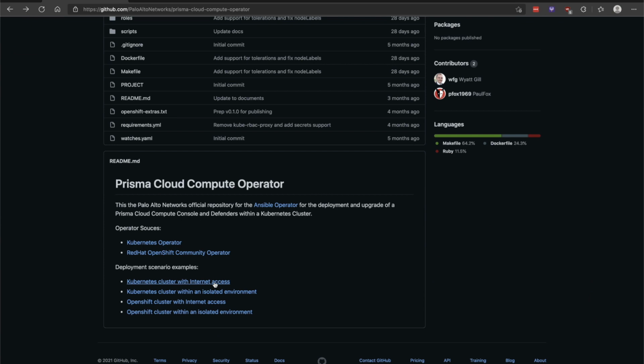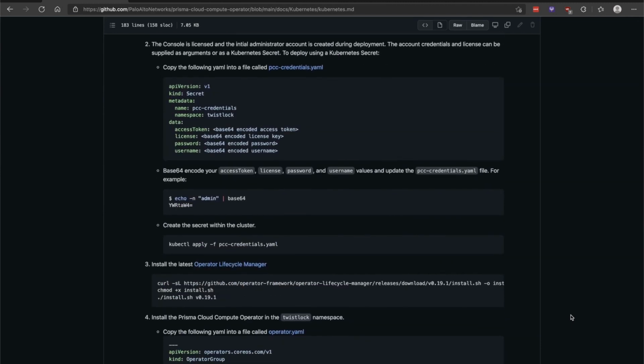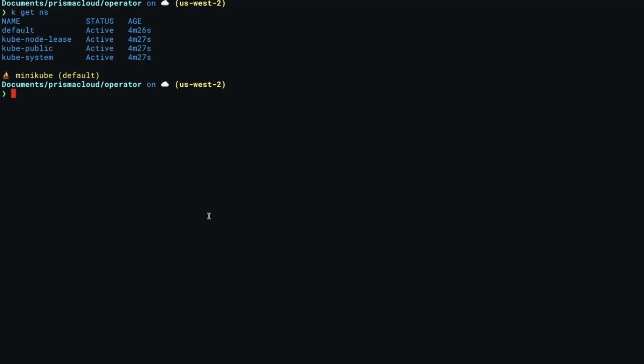I will be using this example. I will, however, make some changes. I don't want to install Operator Lifecycle Manager, so I will skip this part. The first step in the installation process is to create the Twistlock namespace. In my terminal, you can see I just created a new cluster with Minikube. I created a new namespace called Twistlock.